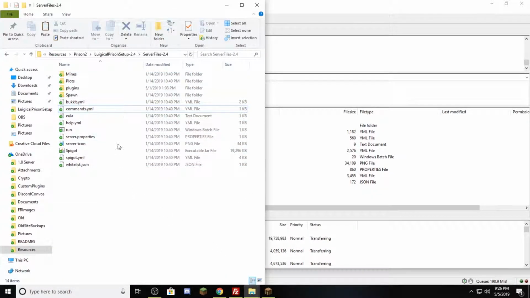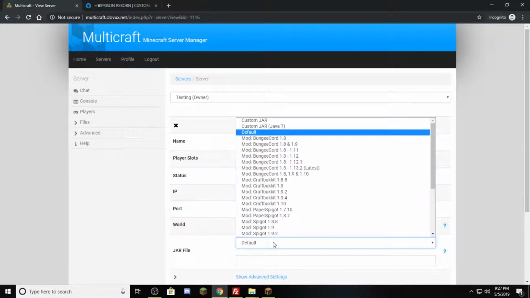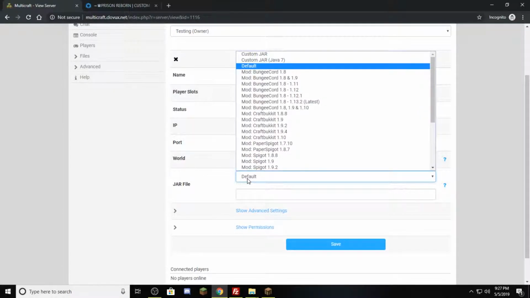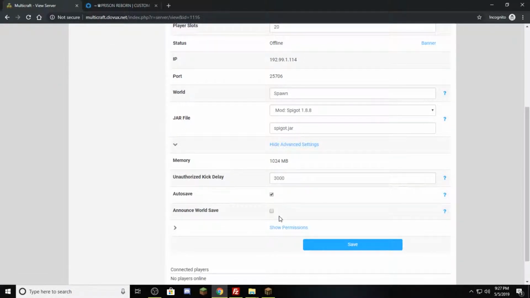Now, while this is finishing, there is something we can still do. Go back to wherever you have it installed, and notice the main world here, along with most of the other setups, is called Spawn with a capital S. So back in your Multicraft, go to your server, go ahead and name your world Spawn with a capital S, hit save. Then come on down to your jar file. Every setup I have runs Spigot 1.8.8. Some of them will work with Paper Spigot, but for the sake of convenience, just choose Spigot 1.8.8 and hit save. After that's saved, you're almost done, but hit show advanced settings and turn off announce world save. This will just make it so you don't get some ugly message in the server saying, the world has been saved. We don't want that. Hit save.